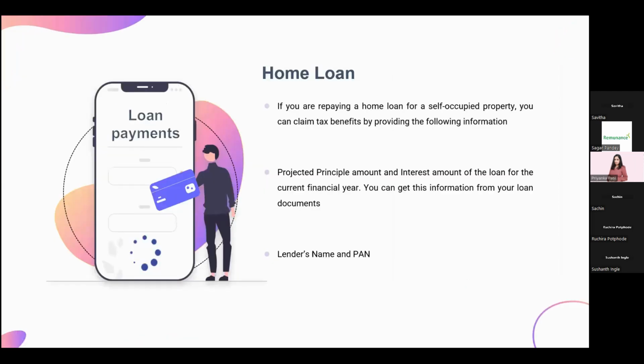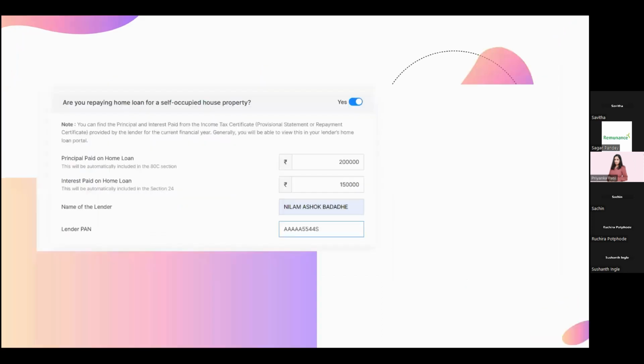Next is home loan. If you are repaying home loan for self-occupied property, you have to mention principal and interest amounts. You will get these details from your loan documents. You also need to mention lender name and PAN number here.